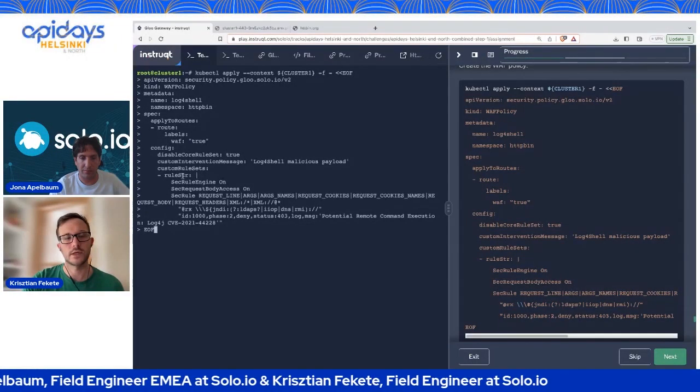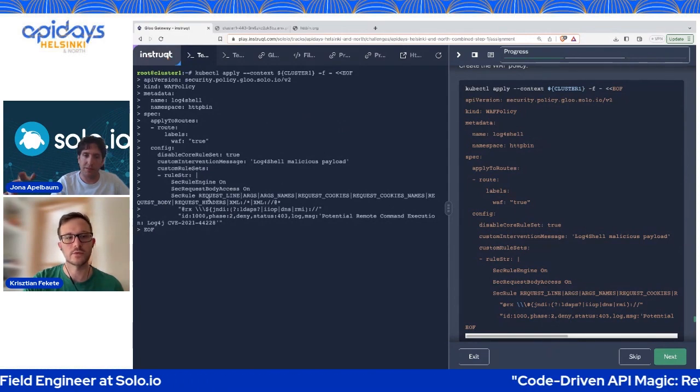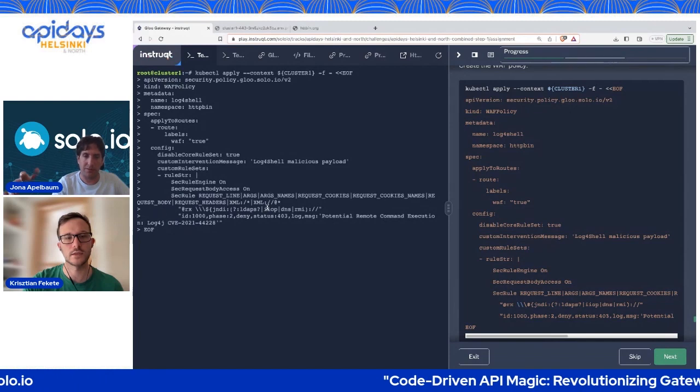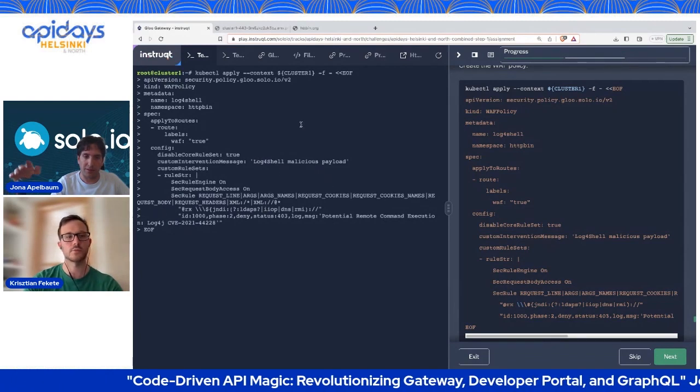Basically, we can specify rules with this policy. For example, this rule will catch all the requests that have the Log4Shell malicious payload.